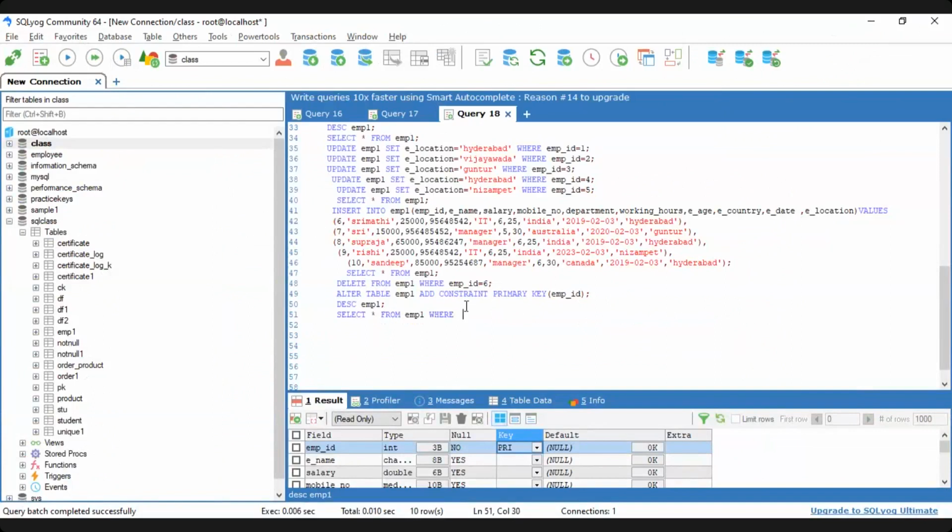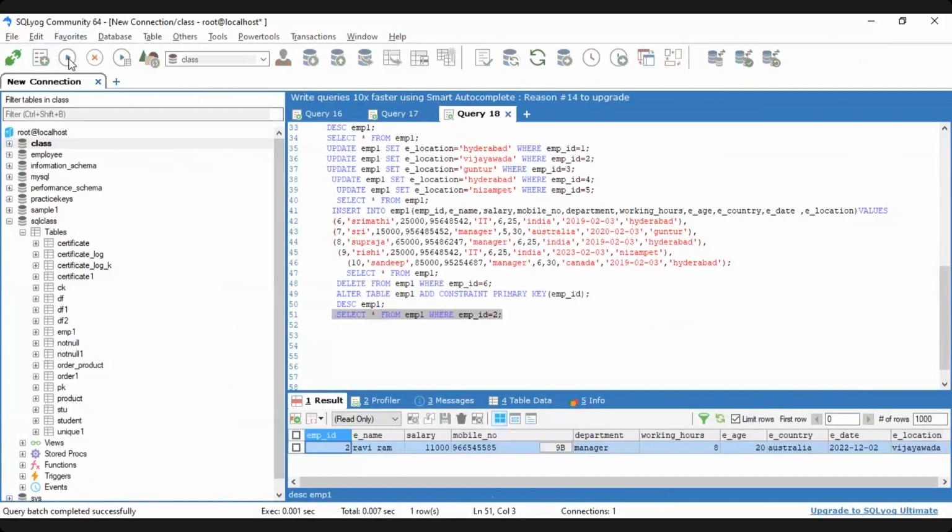So I want to retrieve the data where EMP ID equals 2. So it will display the data of the employee having employee ID 2. So here we got the record of the employee having employee ID 2. So next, what is that here? The star means it will return all the columns.